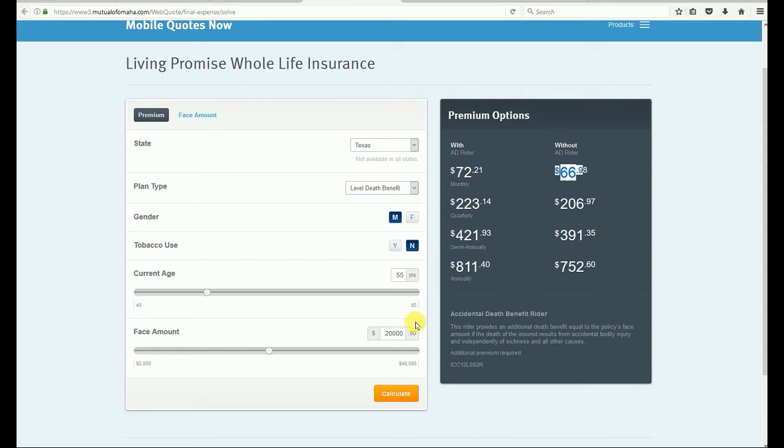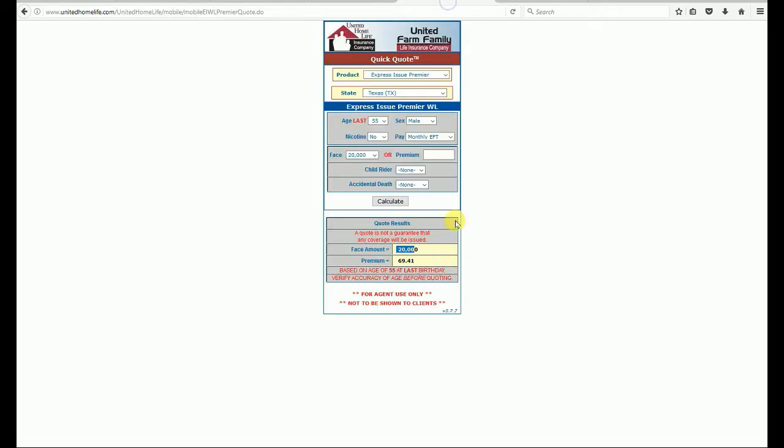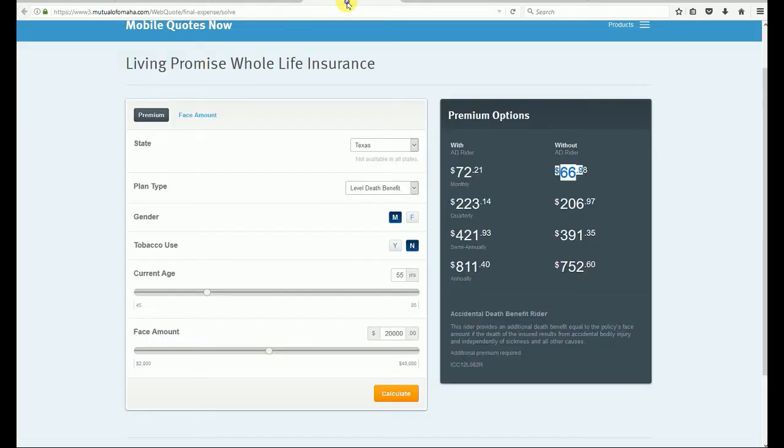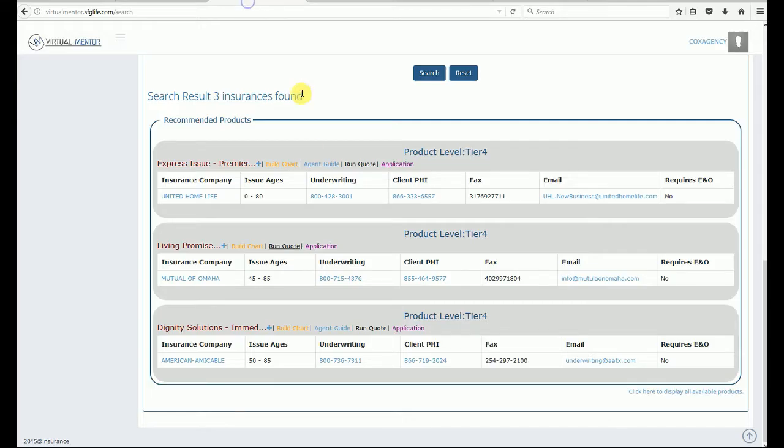So for $20,000, you're looking at $66 a month. UHL in this case was $69 a month. So obviously we're going to want to go with Mutual of Omaha in this situation. And we even have an accidental rider attached to this automatically that doubles their coverage if they were to die in an accident. And again, talk to your manager about any riders, but that's kind of what this states. And you would do the same thing with American Amicable's Dignity Solutions and figure out what the best price is. Mutual of Omaha is probably going to win this one.